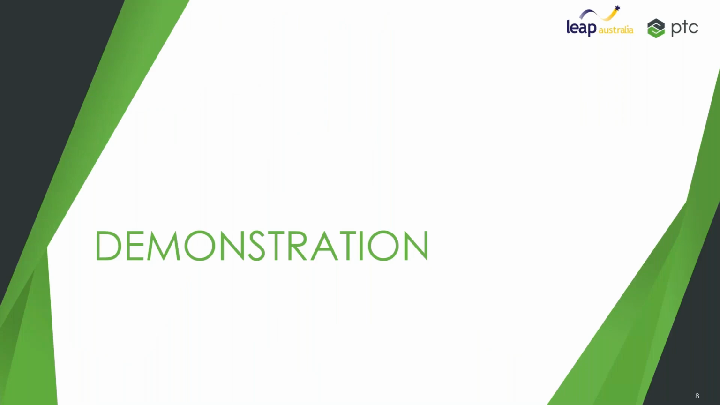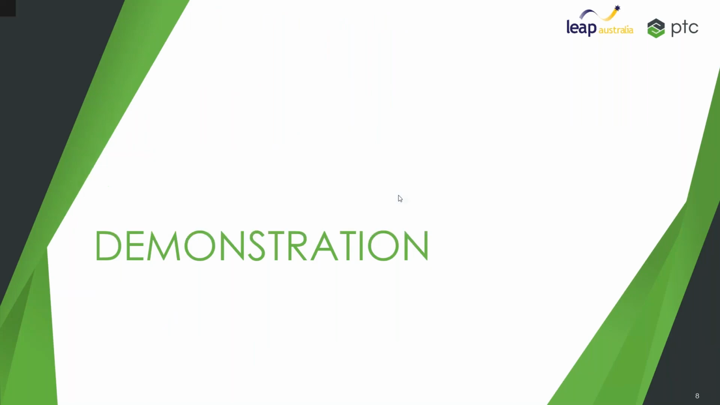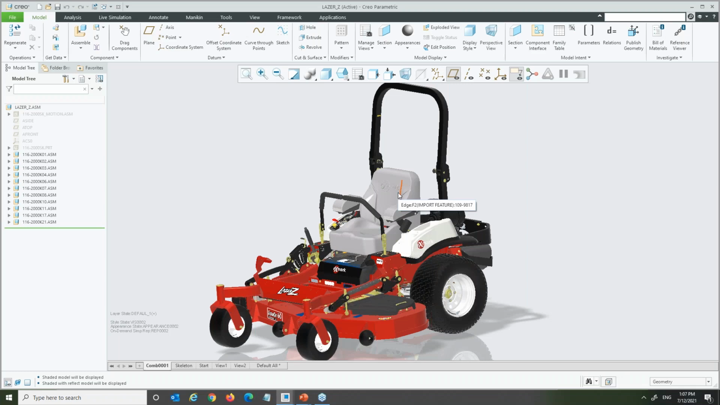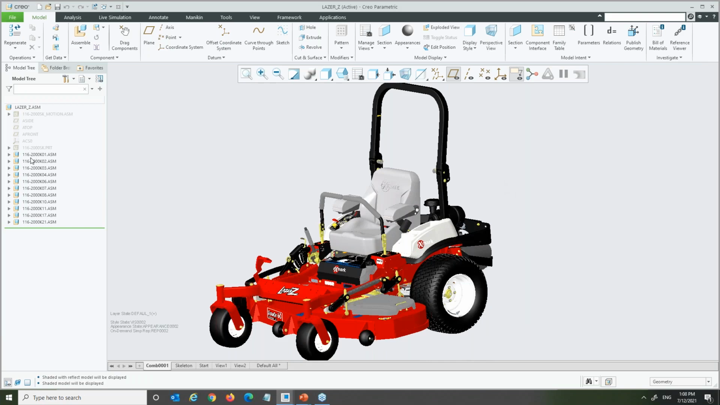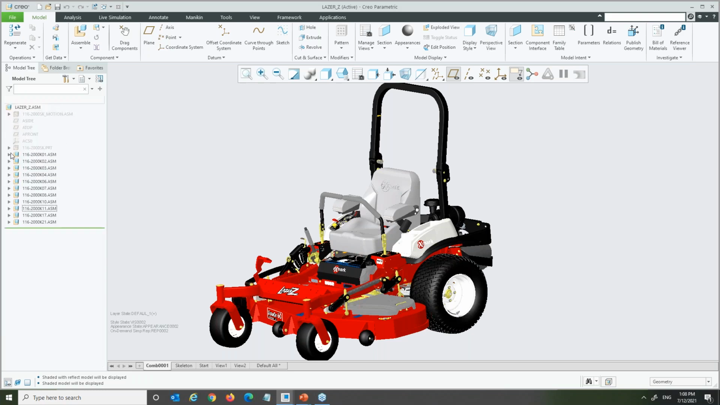So with that, let me have a quick demonstration on how these features work. So, just quickly changing to Creo. The data set I'm using today is a Laser Z lawn mower that is manufactured by Exmark Corporation based in the United States. You can see it's a very well structured assembly with lots of sub-assemblies inside a big assembly at the top level.